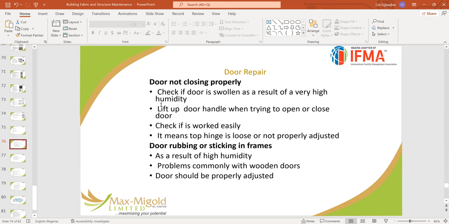So once that happens, you know that you need to change that door, because once a particle board swells, there's nothing you can do about it. You need to change it. Even if you dry it out, the door would have lost its form. Sometimes you need to lift up the door handle when trying to open or close. Check if it works easily. It means that the hinge is bad. Check for the hinge and adjust it properly.